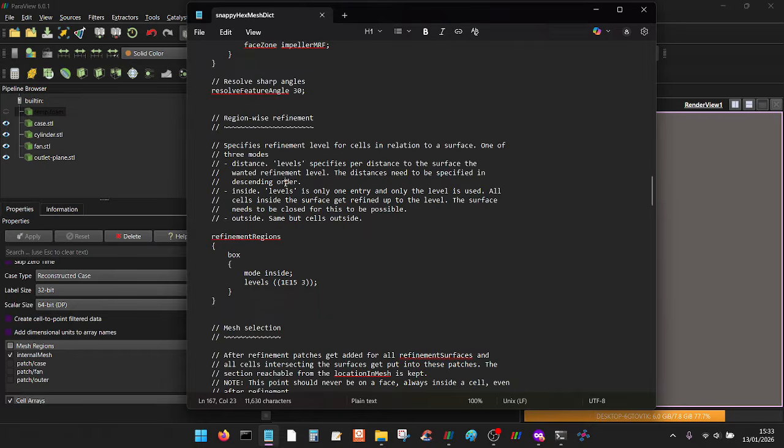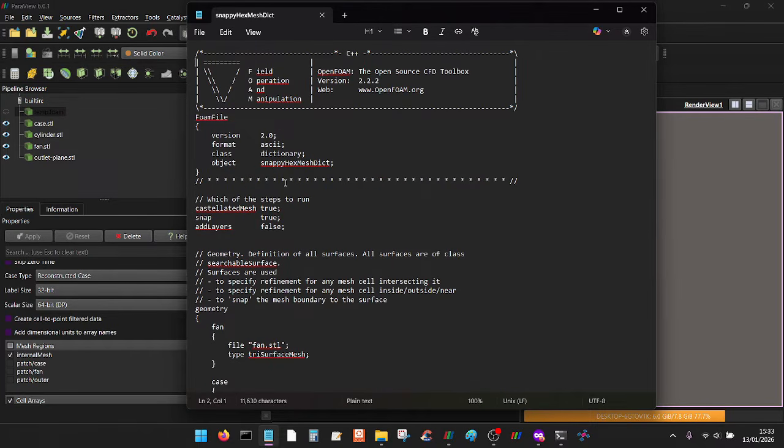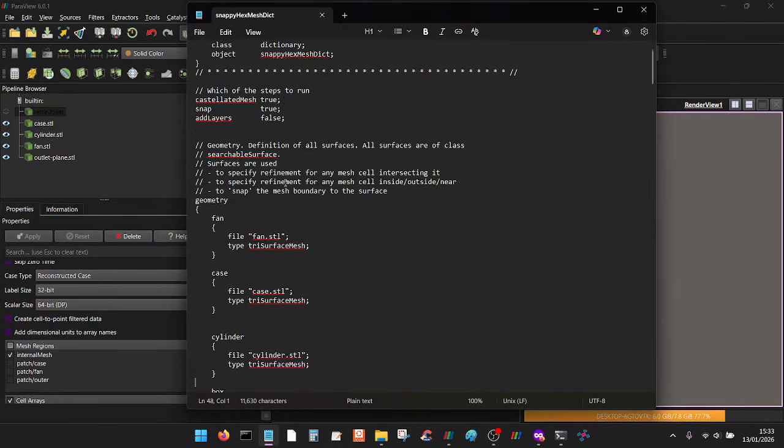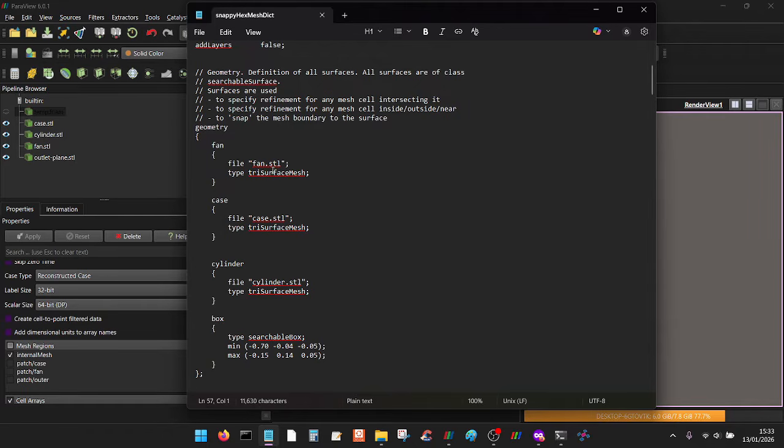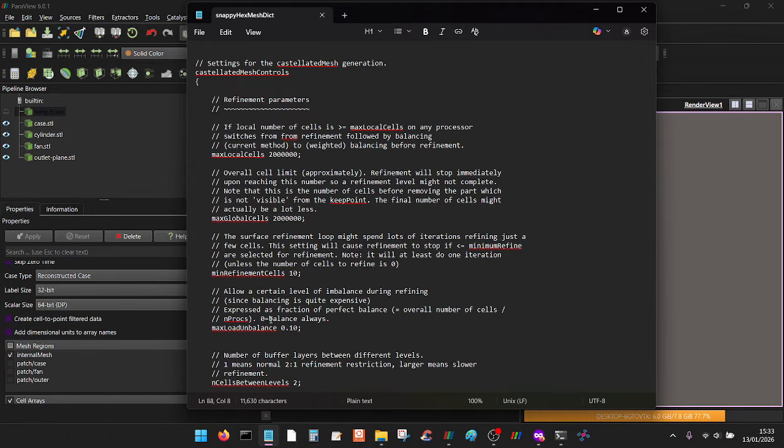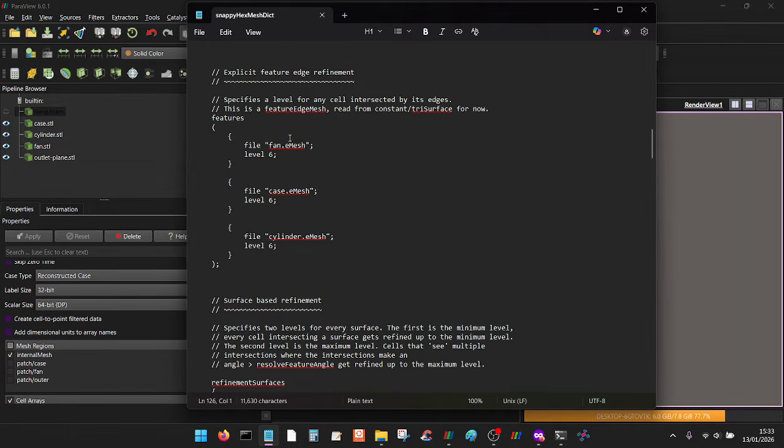Then in SnappyHexMesh, I've got the fan, the case, and then the cylinder. I've also specified a refinement box to refine the region of the outflow a bit better. So again, you've got the fan, the casing, the cylinder. I've specified level 6 refinement on all of them.